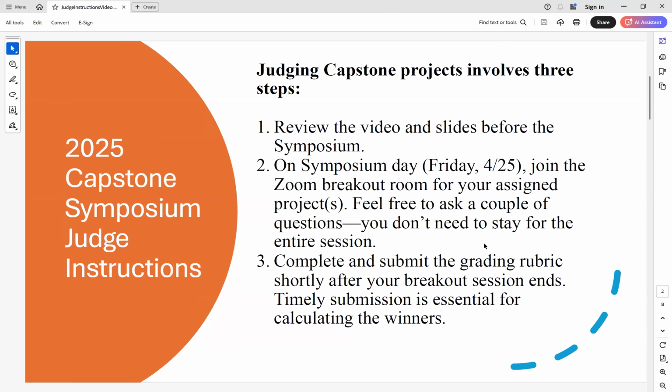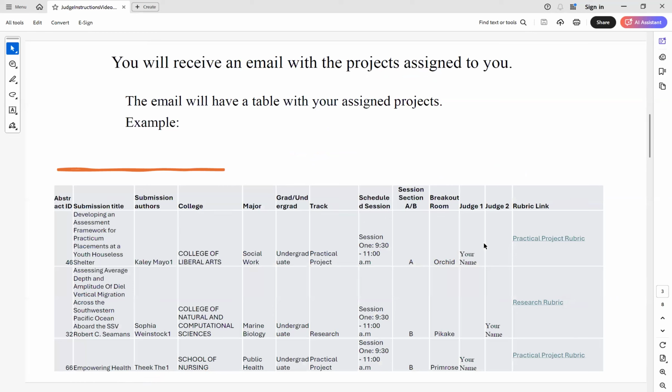Let's go into a little more detail. Now, you'll be receiving an email with the projects assigned to you, and there'll be a table as shown in the slide. The first column gives you the abstract ID for the submission, title, the submission authors, the college that the students are in, the major they have, whether they're graduate or undergraduate students, what track they submitted in, and we have four tracks: practical project, research, creative works, internship, and practicum.